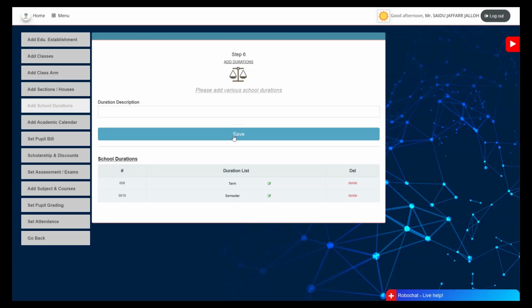All right. So these are the simple steps that you have to go through to add our academic durations on School Robot.